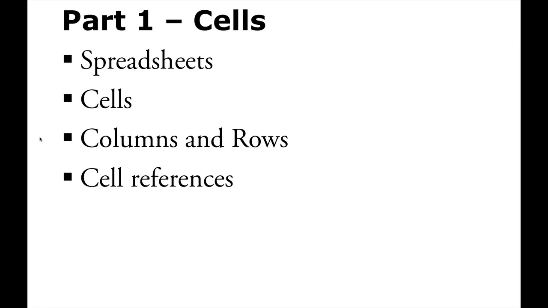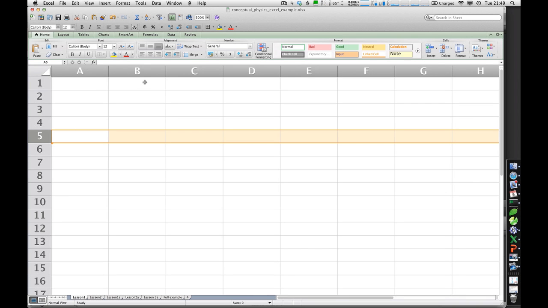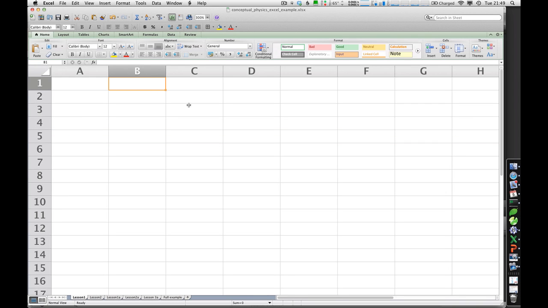We can identify any cell on the table then, not just by pointing and clicking on it, but by indicating its column and row, which is sometimes called a reference or a cell address. Here's the cell B1, and here's the cell D4.